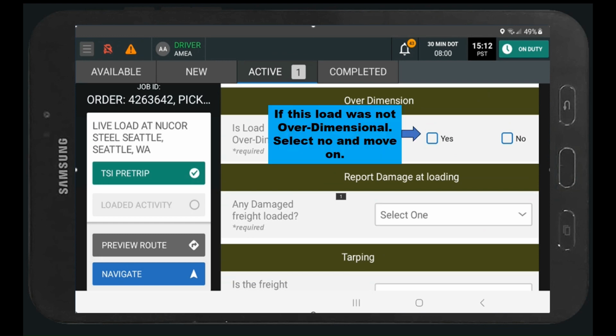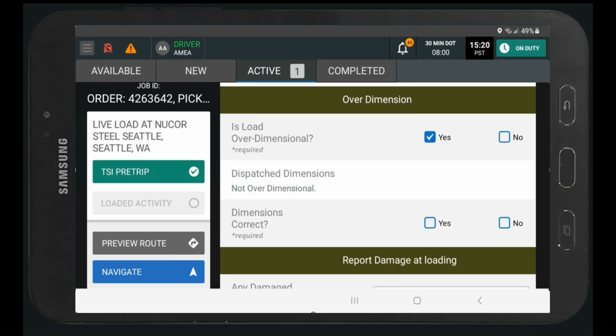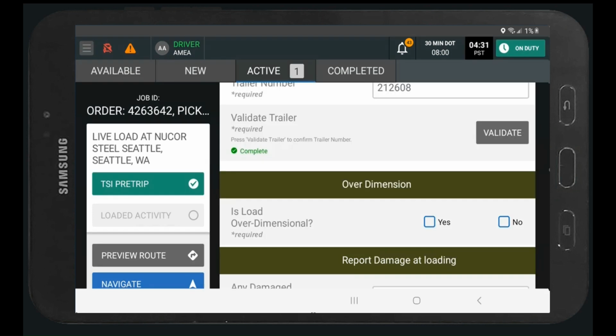If this load was not overdimensional, select No and move on. This load is overdimensional. Select Yes. Check your information, make sure it is correct. If not, call your dispatch.